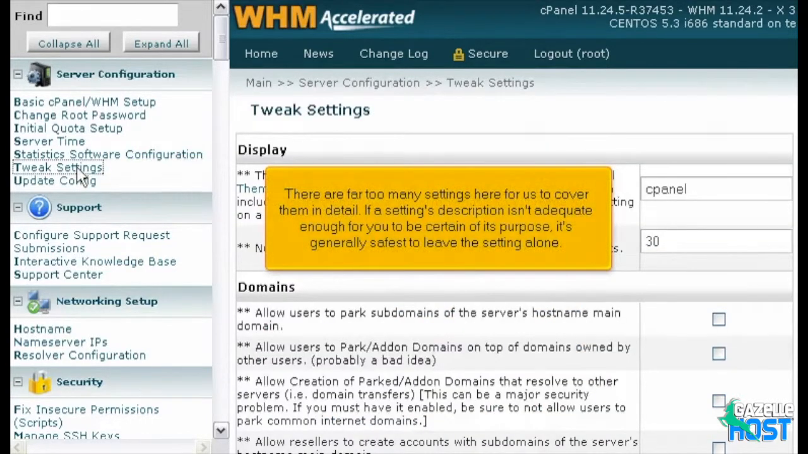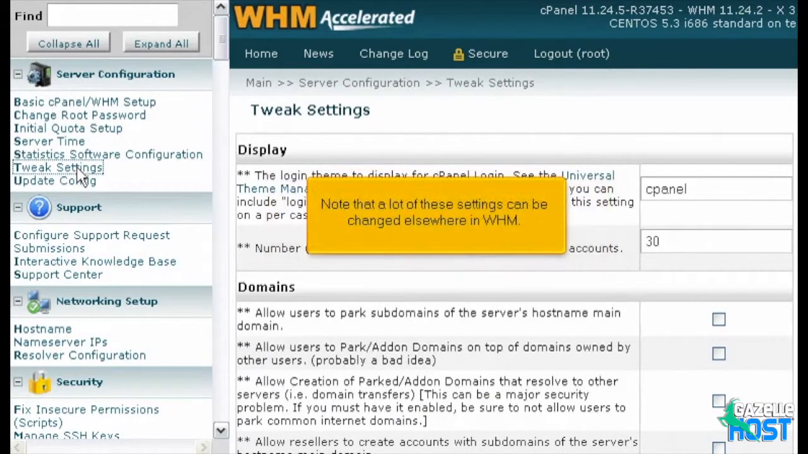There are far too many settings here for us to cover them in detail. If a setting's description isn't adequate enough for you to be certain of its purpose, it's generally safest to leave the setting alone. Note that a lot of these settings can be changed elsewhere in WHM.